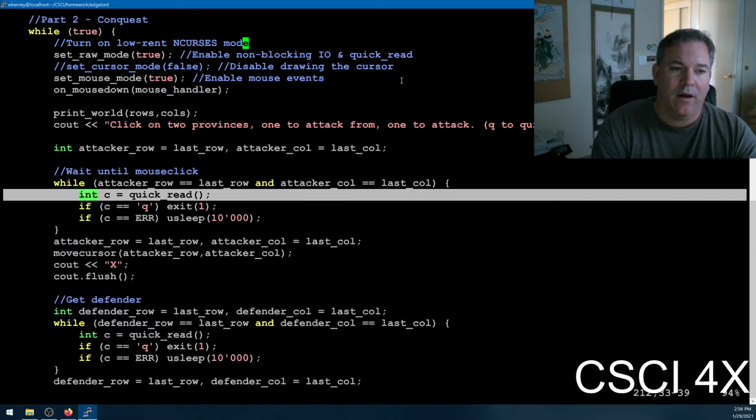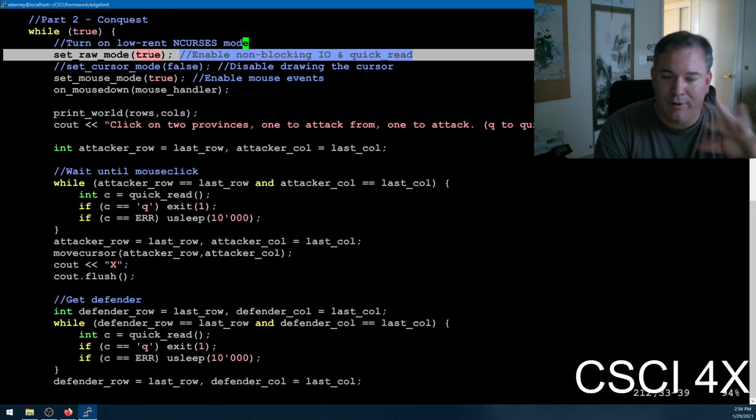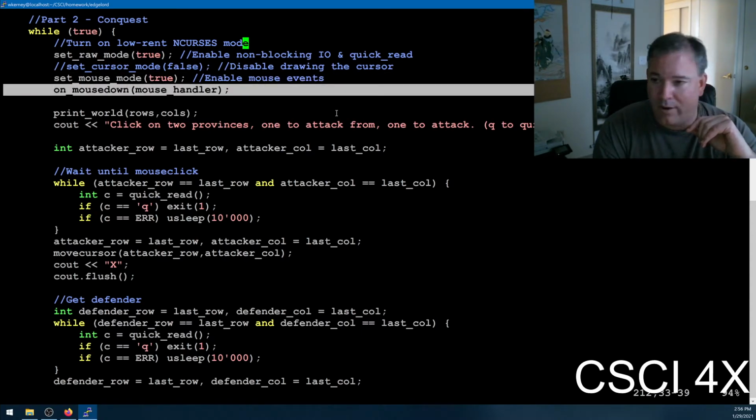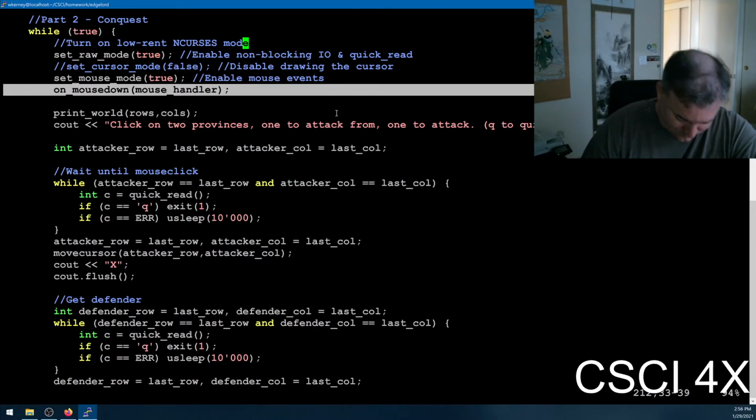Okay, so raw mode on true turns on immediate input, so you can use arrow keys and things like that. It's pretty cool. Mouse mode on turns on being able to click on the screen. On mouse down is a callback. Like you guys probably remember from CSCI 50, games are oftentimes event driven. And so this is an event handler.